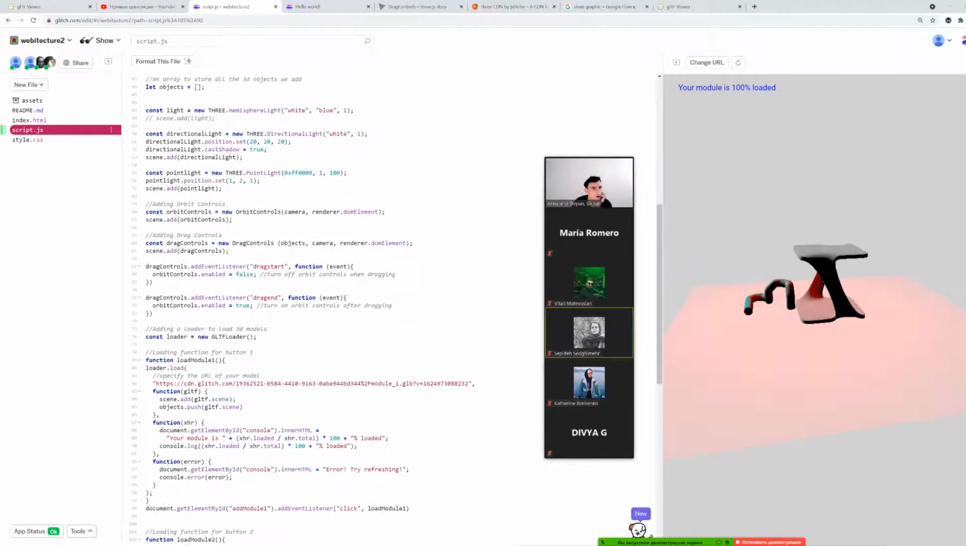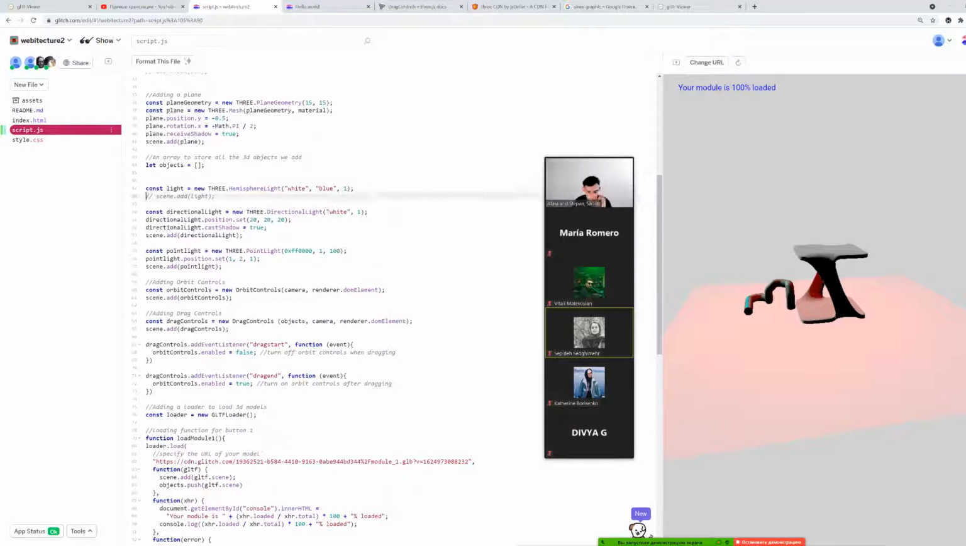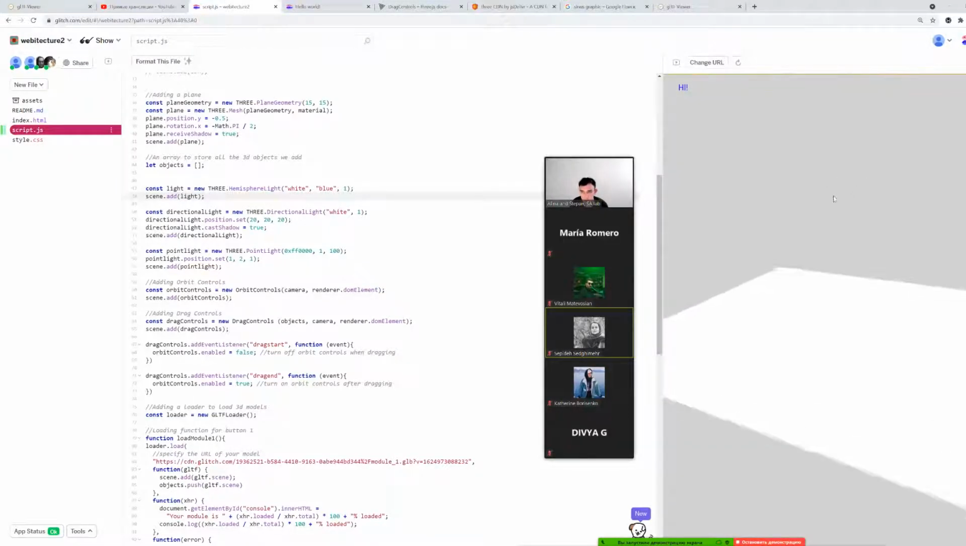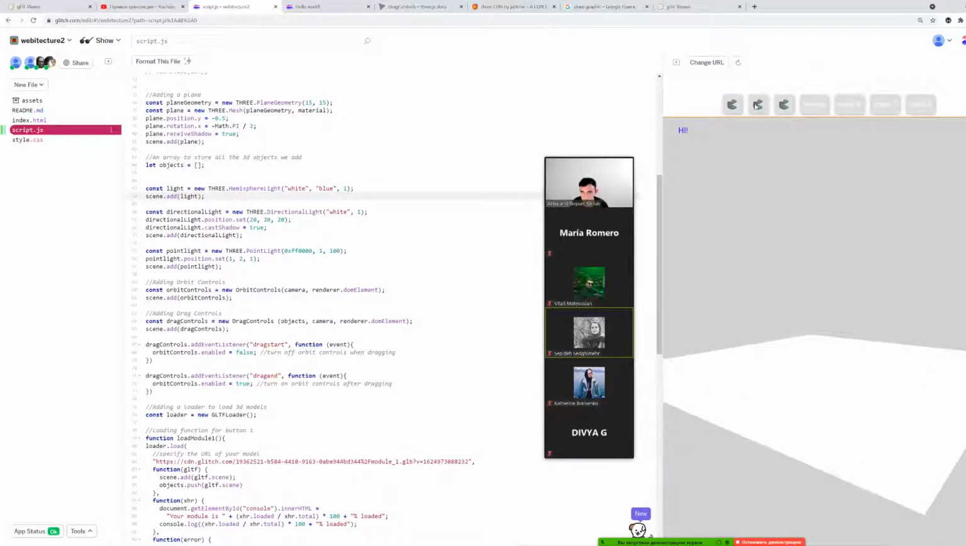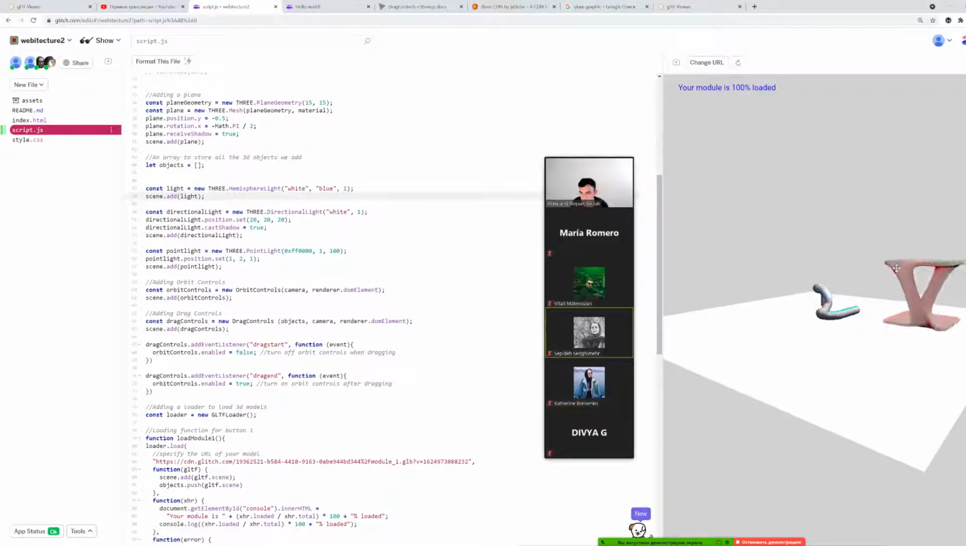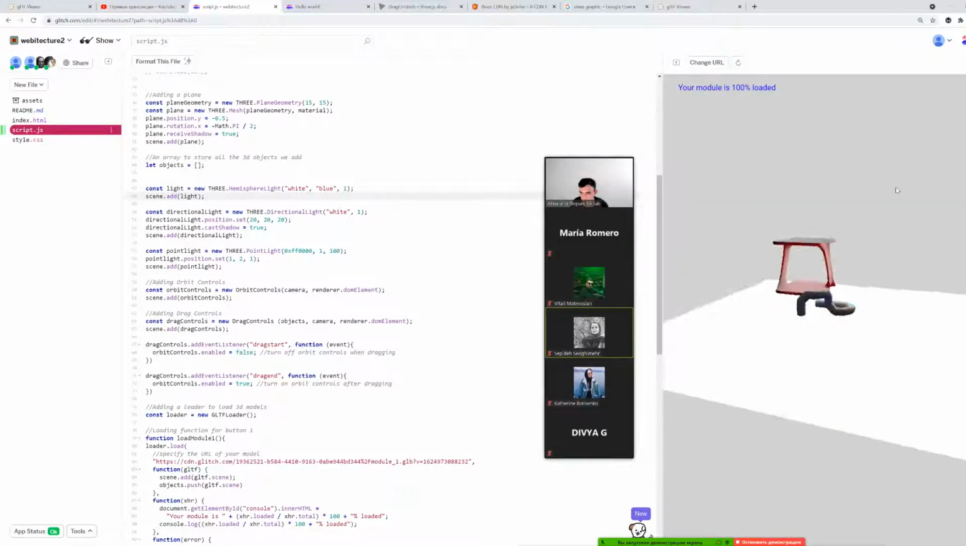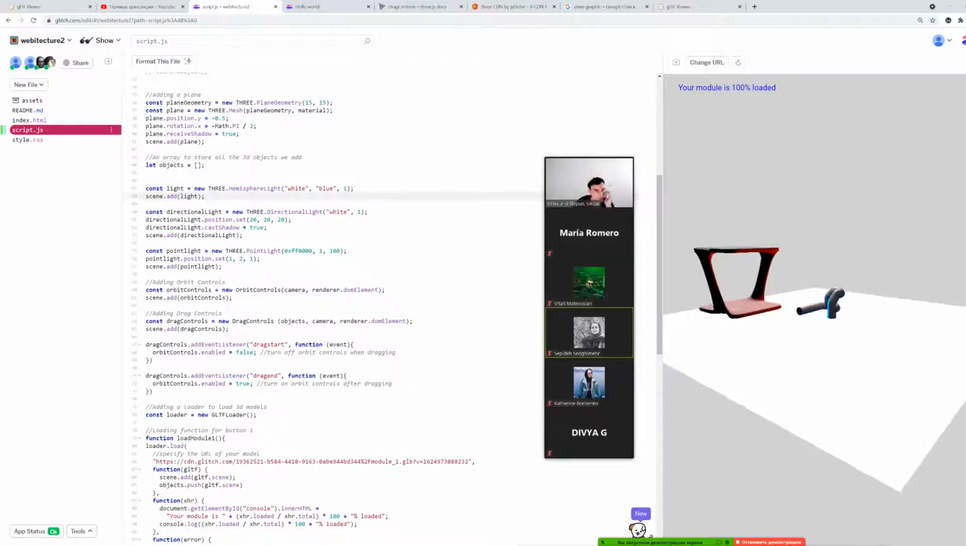Maybe I should fix some lighting here. Alright, hemisphere. Like this. Probably this looks a bit better.